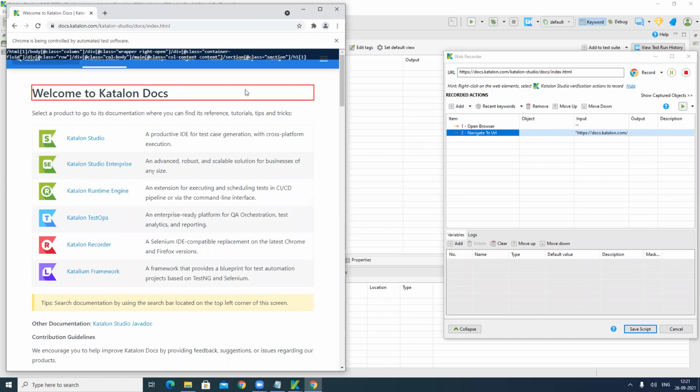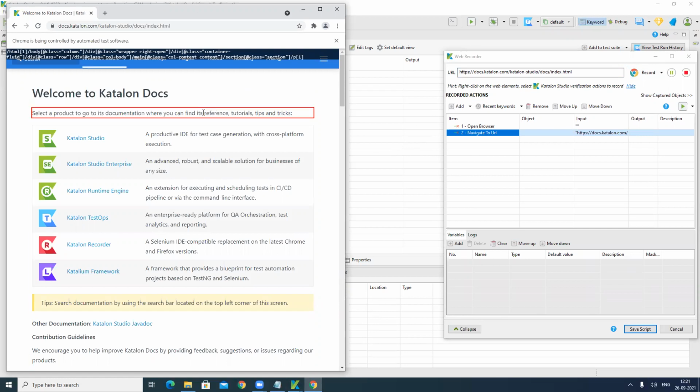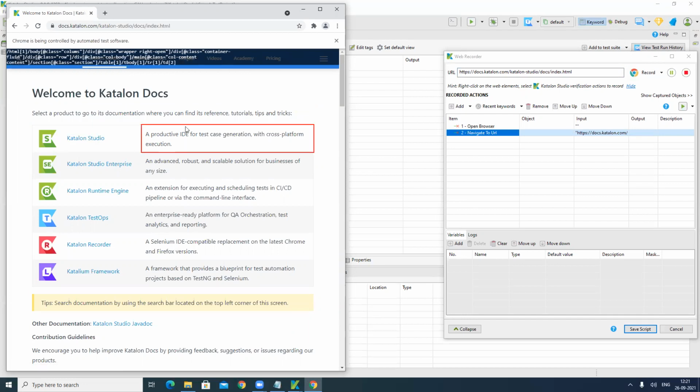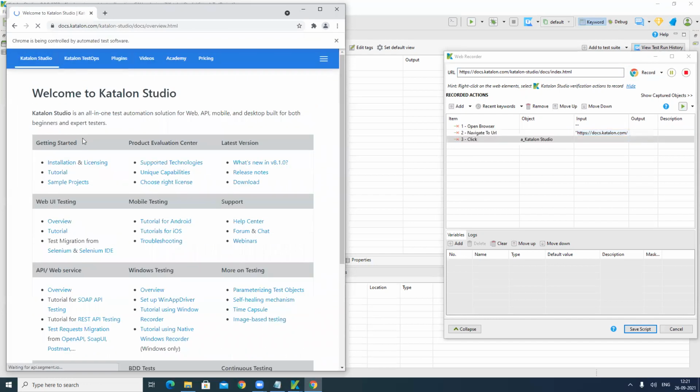And if you see on the web element, if I'm doing the mouse over, it is automatically capturing the object for you. That is like XPath we call. So it automatically captures XPath and the web element properties for you. You can see for every object it will be automatically capturing that. So just click on katalon studio.com.